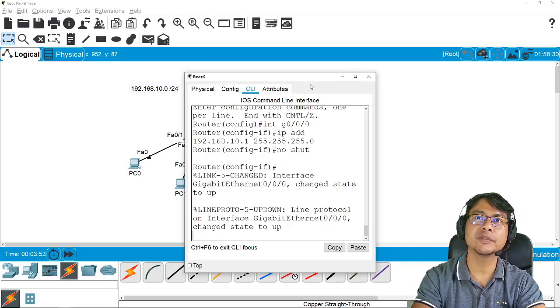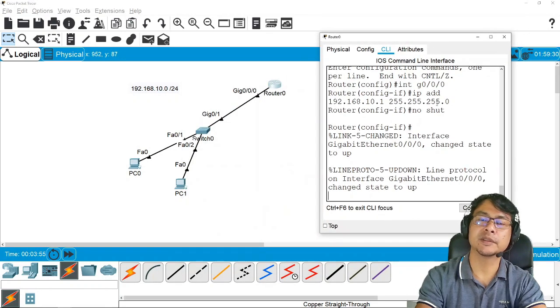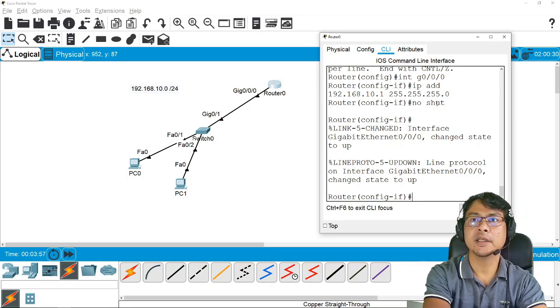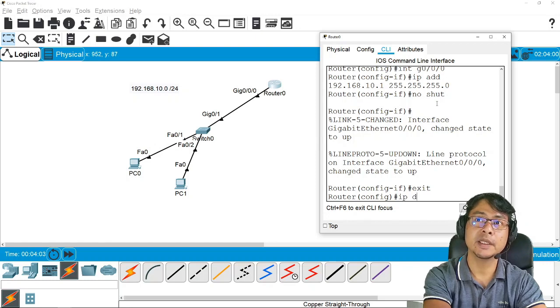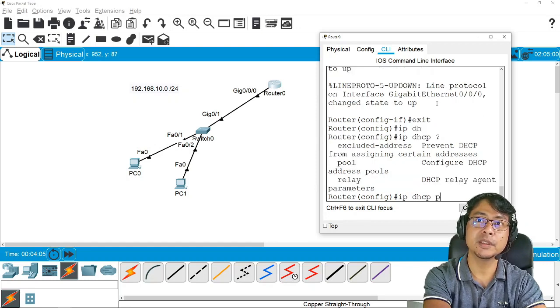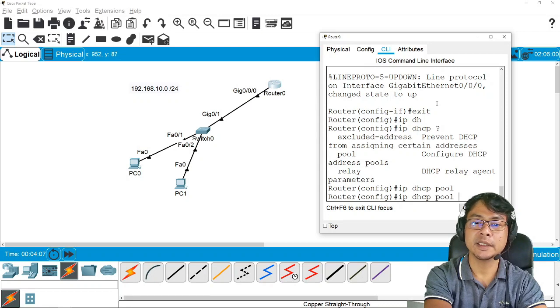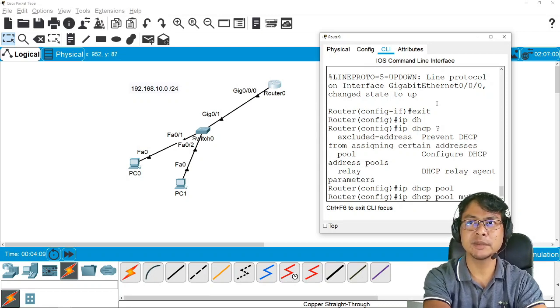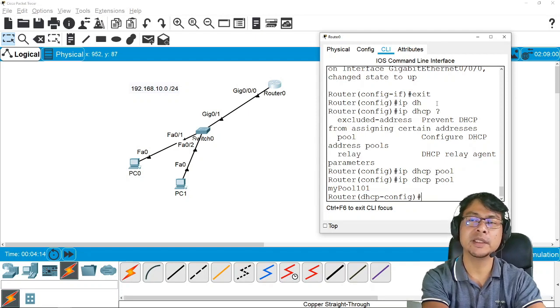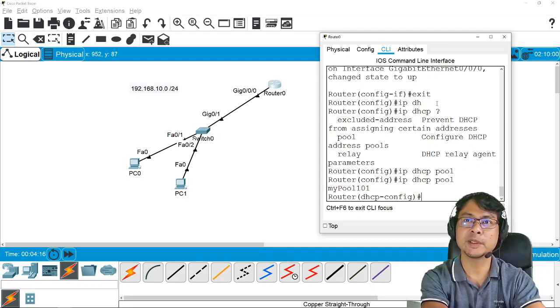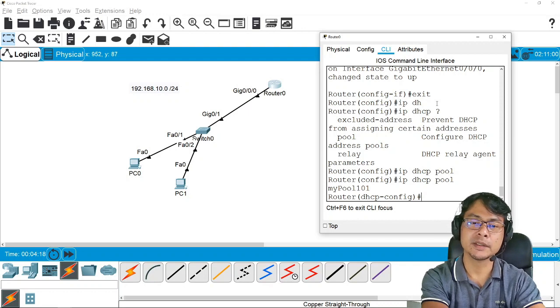So how to configure the DHCP server? It's really very easy. All you need to do is go to the global configuration and create a DHCP pool. So ip dhcp pool there. Then name the pool, for example, mypool101. And after that, you will be going into the DHCP configuration of the router.